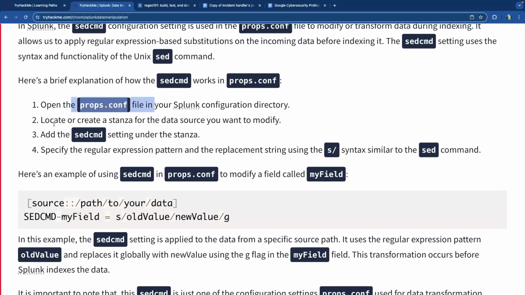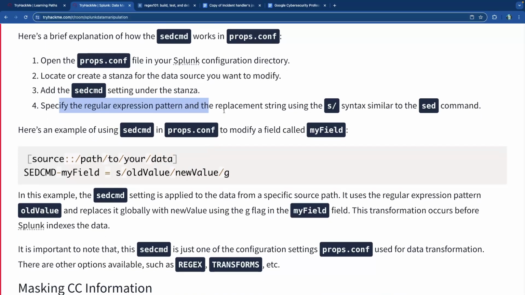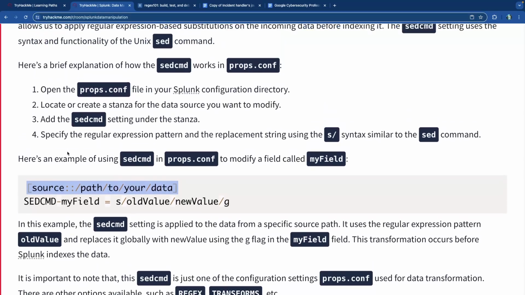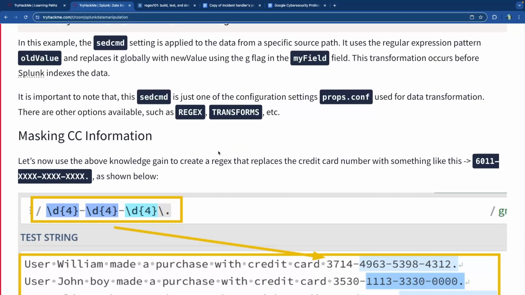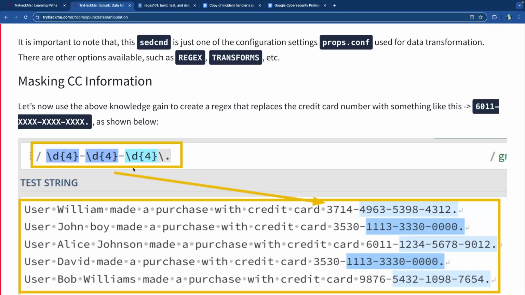Basically, you open the props configuration file, you create or locate a stanza for the data source that you want to modify, and you add that setting and specify the regular expression pattern and the replacement string using the syntax. So basically, the source type is going to be whatever the data source is. In our case, it's going to be the purchases, and then setcmd my field, and then the old value followed by the new value. So this is going to have the old value, and then this is going to have the new value. But that's going to be done with regular expressions, as you can see right here.